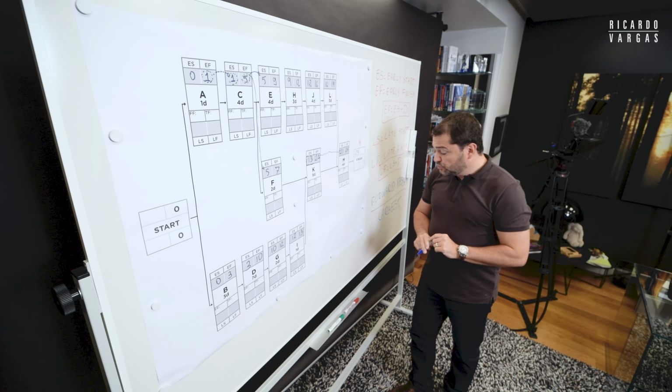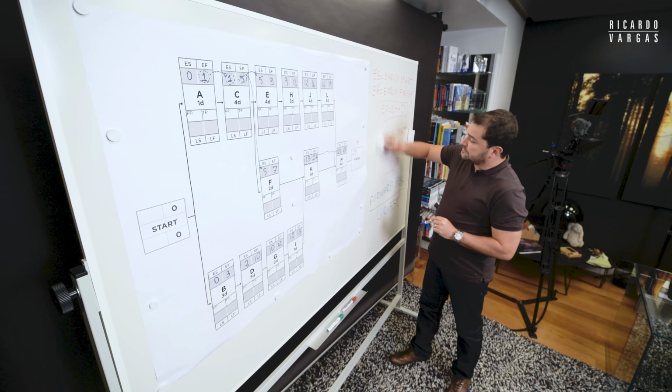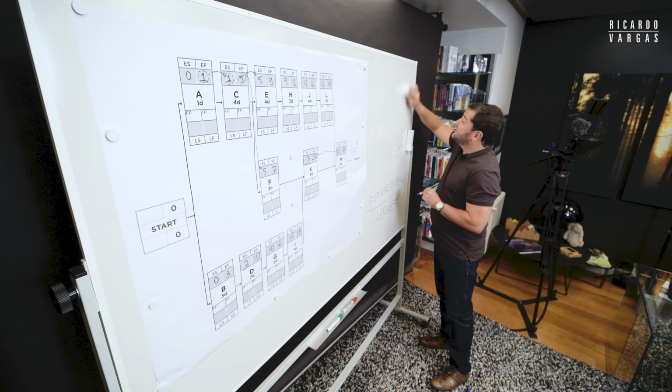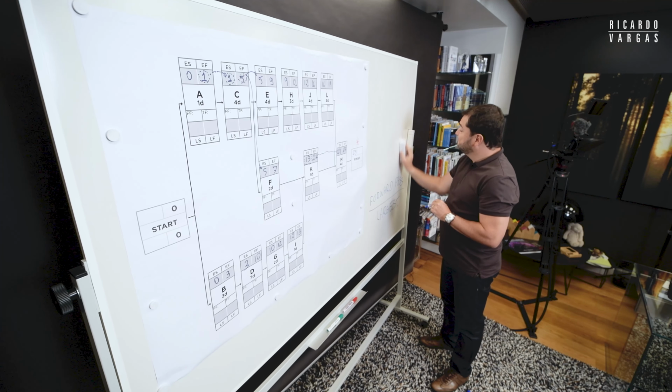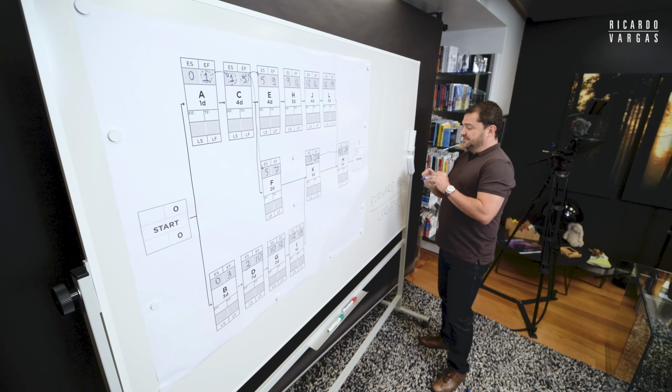And this drives us to the second part. I will just erase this, and this will drive us to the second part. That is called the backward pass.